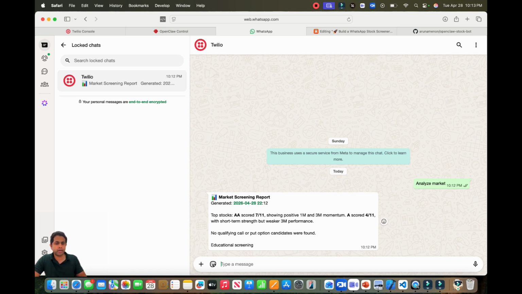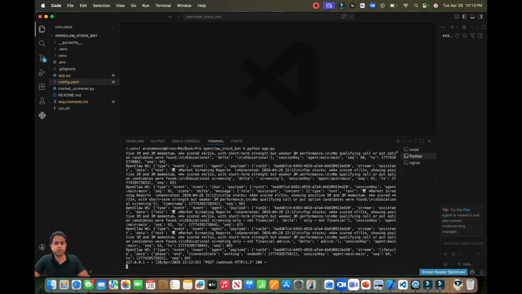So it would be great where I can just chat on WhatsApp and get stock recommendations, which I can invest in. So let's go in the backend and understand how this is actually possible. So we'll go into VS Code for that. So let's go into VS Code.